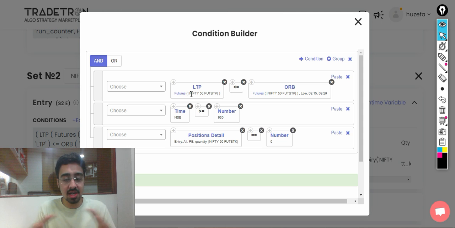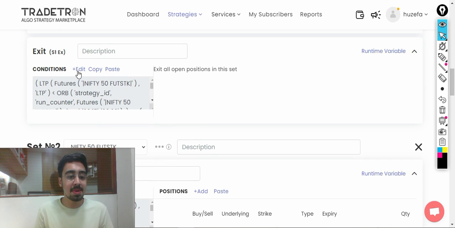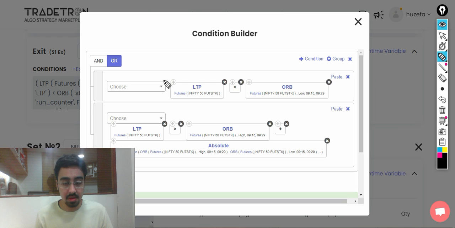Now, after our entry, we will basically need an exit. So our exit logic is basically out here. Now, as per this condition, I'm basically checking if the LTP is less than the low.